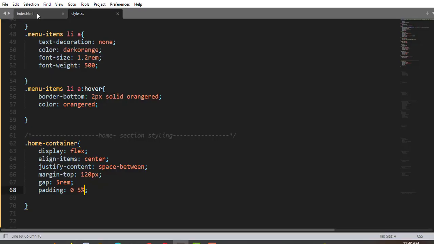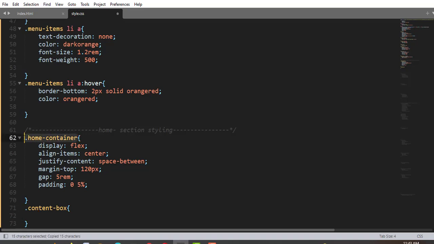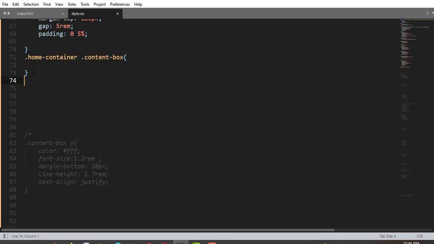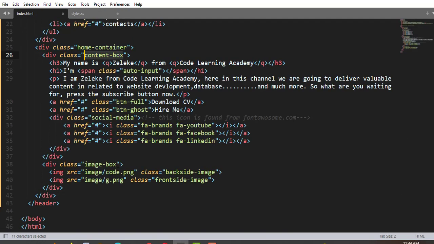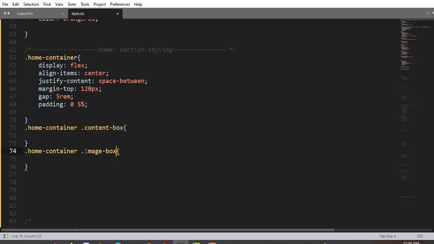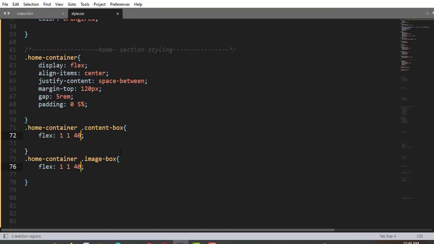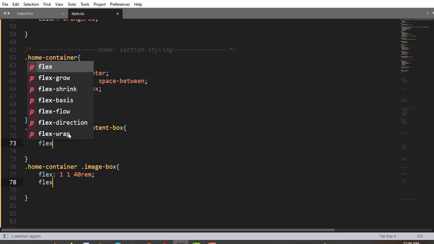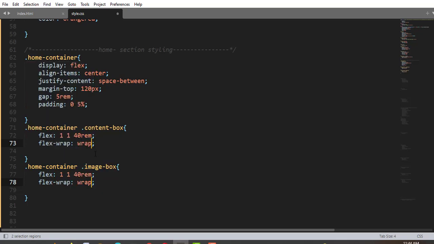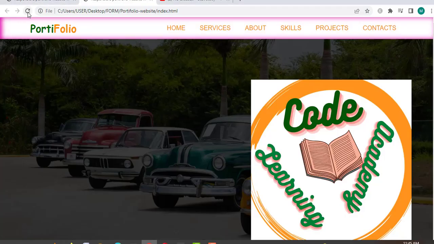Now again, using this class selector right here, first copy this content box, and copy this class selector again, home container and content box class selector. Let me add some property value pairs, and again copy and paste right here, and then using this class selector image box, let me add some property value pairs. The first property is flex 1 1 and 40rem, and another property is flex-wrap. So when I save and refresh, here we have it.